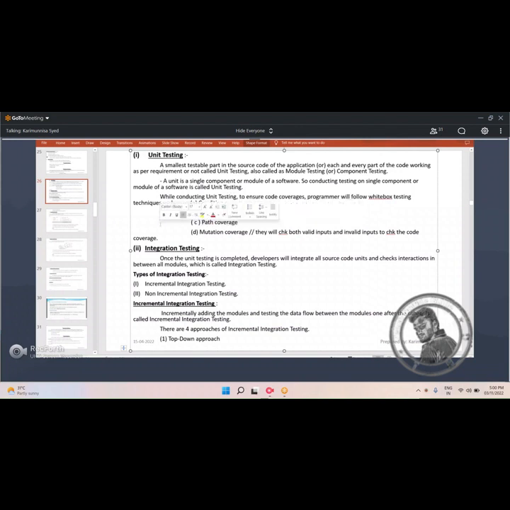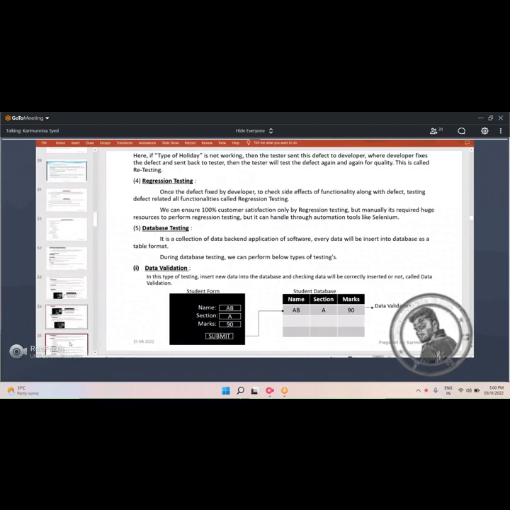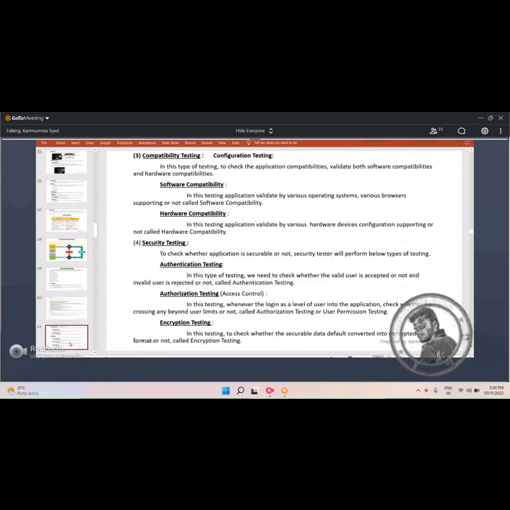What are those? Condition coverage, loops coverage, path coverage. That means all the conditions, loops, navigations, they check step by step. Okay, the coding part they will check. So that is called white box design techniques.